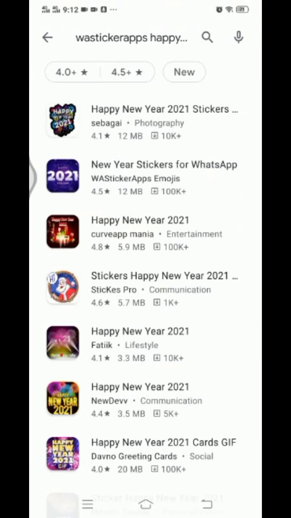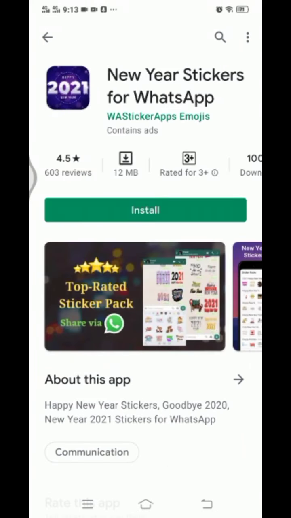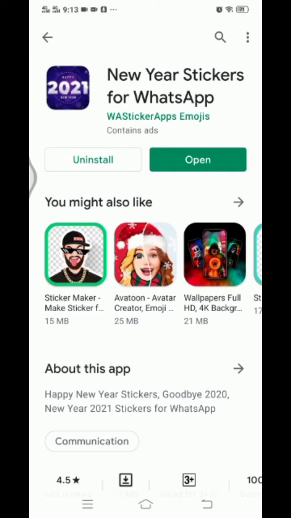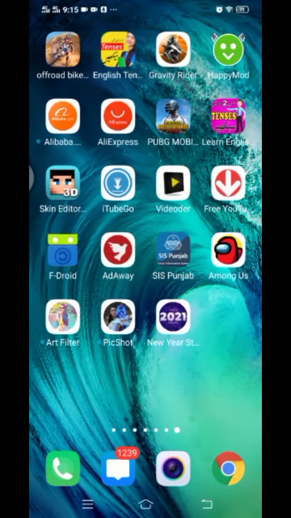You can see a lot of collections available here. I will choose this one. Click on the install button. It is downloading. Now it is installing on my phone. Now you can see the app is installed on my phone.